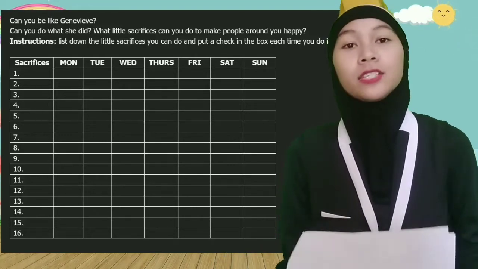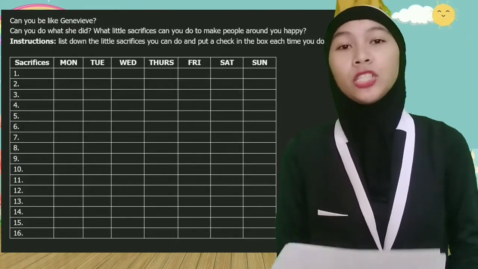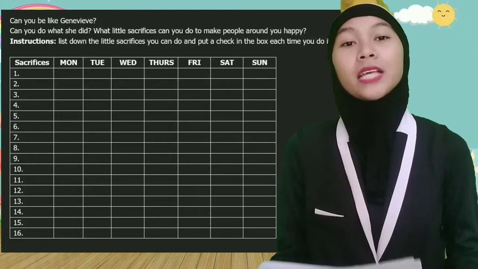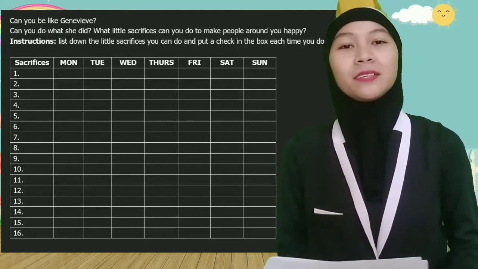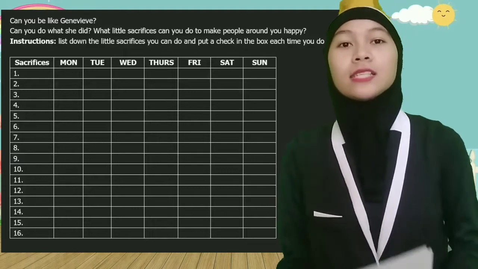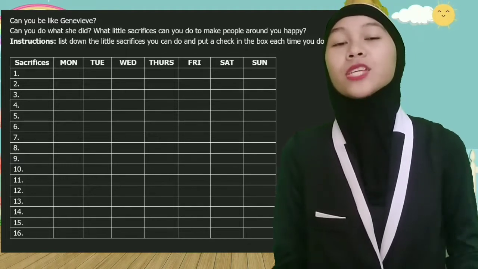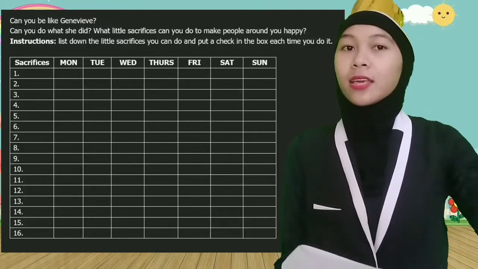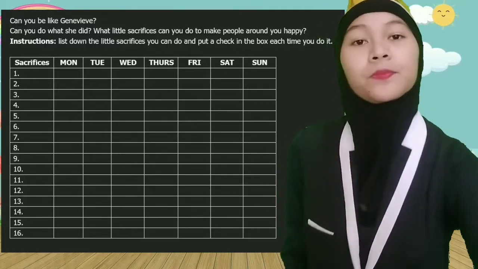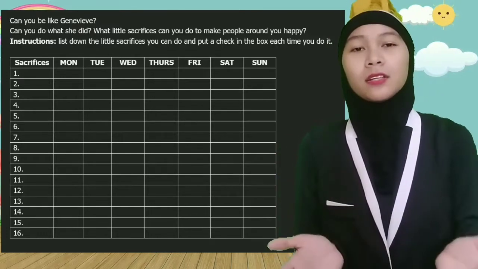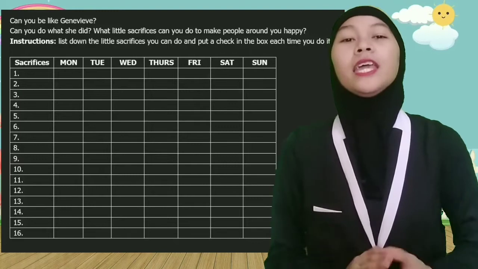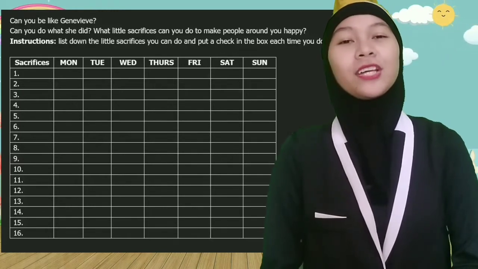Can you be like Genevieve? Can you do what she did? What little sacrifices can you do to make the people around you happy? Okay, very good. The instruction is: list down the little sacrifices you can do and put a check in the box each time you do it. Okay, thank you. Any clarification, class, about the activities? If none, your timer starts now.